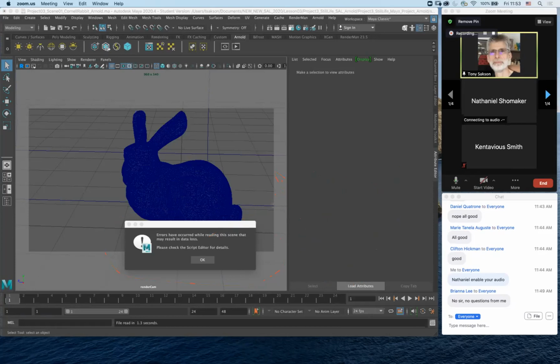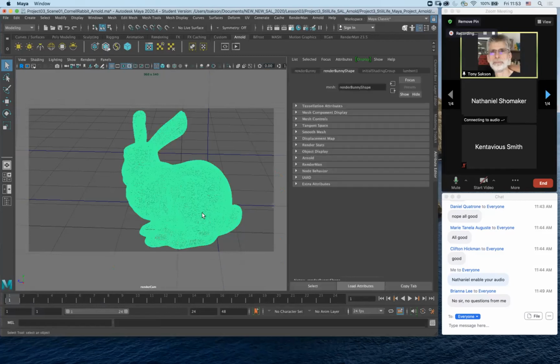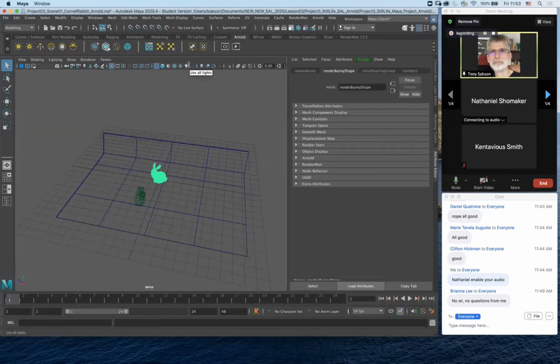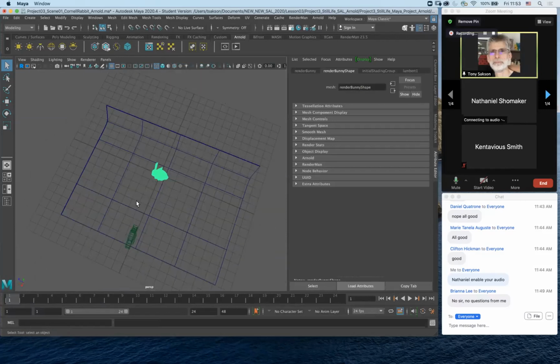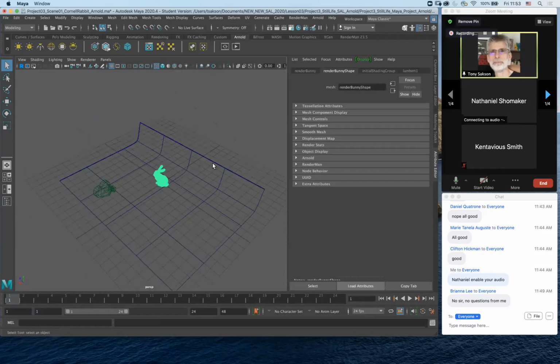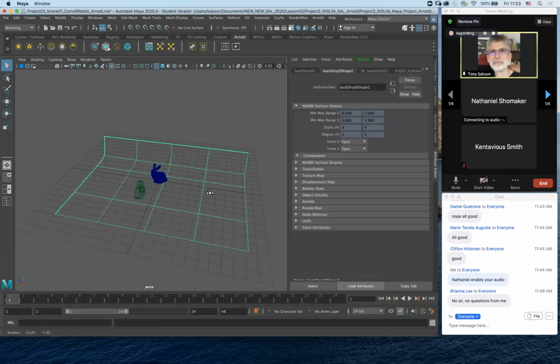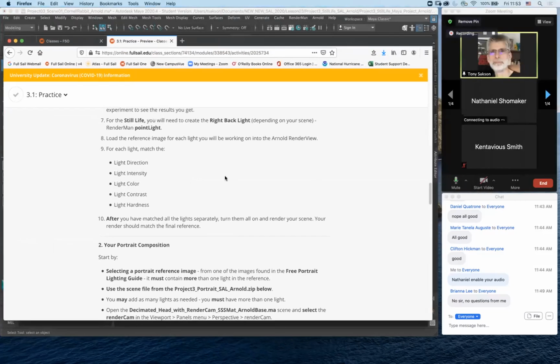All right, so just click OK. You should be good to go. The camera is locked. There is your mesh. Looks super dense. Now, most of the time, just like with Project 2, I like to work in perspective and render in the render cam. So there's my rabbit. There's my backdrop. Let's take a look at what we need to do here.